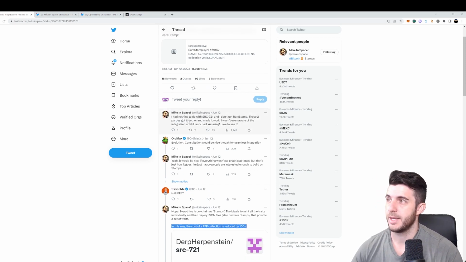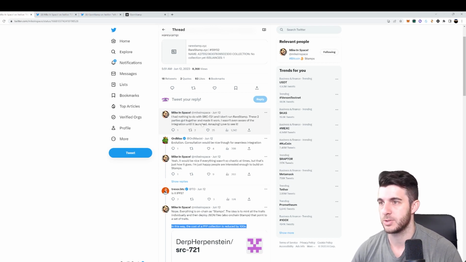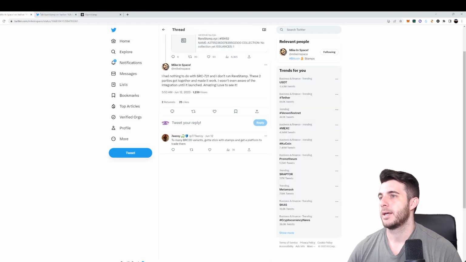He also says he had nothing to do with SRC721, and he doesn't run Rare Stamp, and these parties got together and made it work. And he wasn't even aware of the integration until it launched. He says he's really proud to see that. That's what I just read.